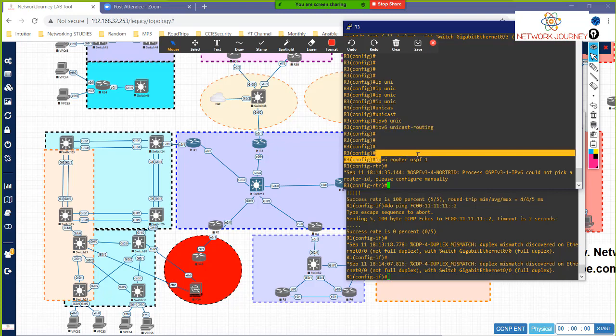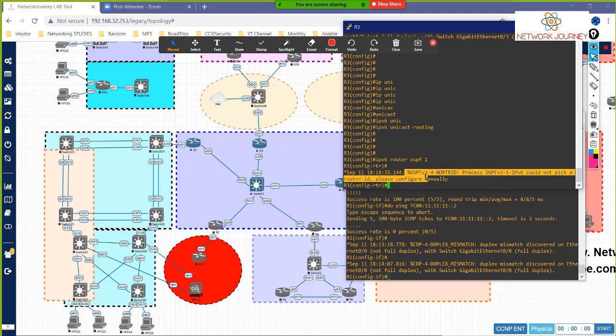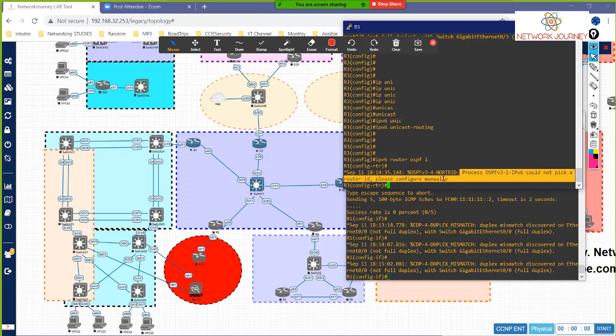I configured the OSPF process. It says that it has not taken a router ID, so we are going to fix that. It says the process IPv6 could not pick a router ID, please configure manually. So we will do that. Why do you think we got this error?